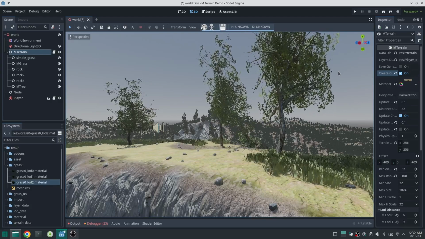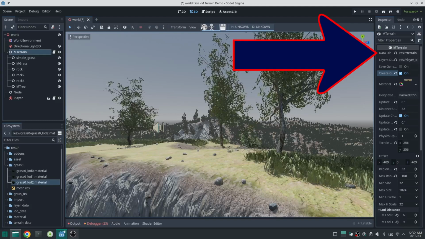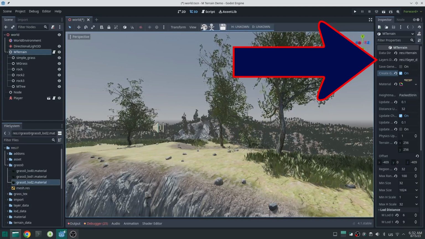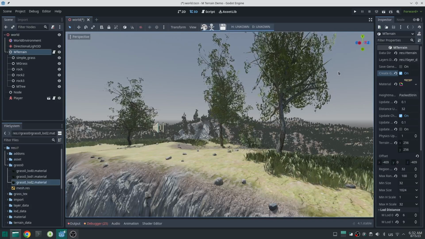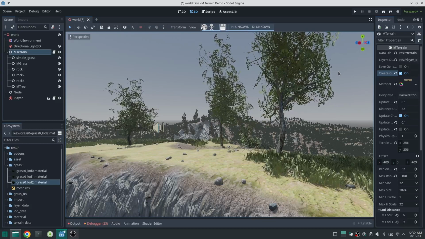Well, this is the terrain demo which I showed you in a previous video. I set a data directory here. I also set a layer directory here. By the way, the layer system at the time of the recording of this video has some bugs, which I will take a look at later.